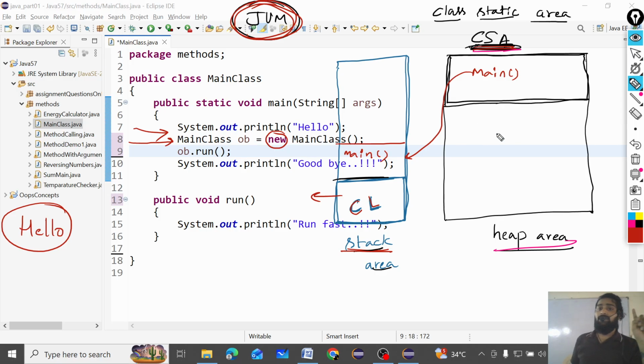First point: it creates an object in the heap area. An object is nothing but memory. Space is reserved, this much memory is reserved. Is it clear now? An object is nothing but what? It is a memory. Some space will be reserved in the heap area.